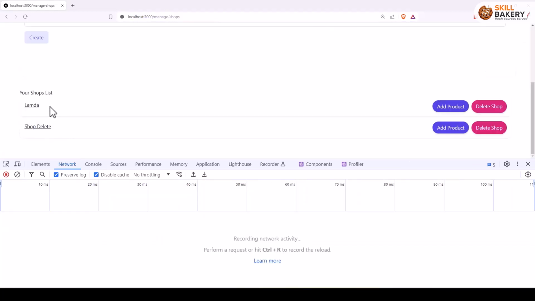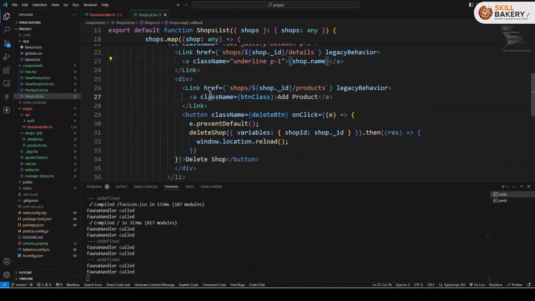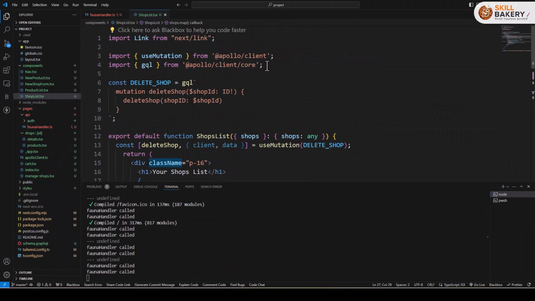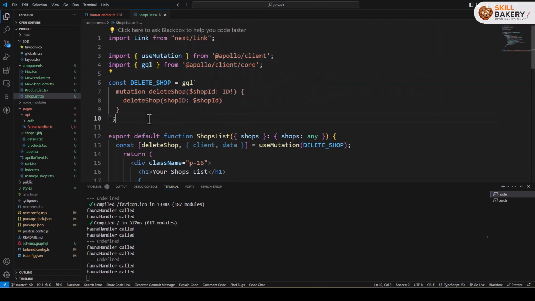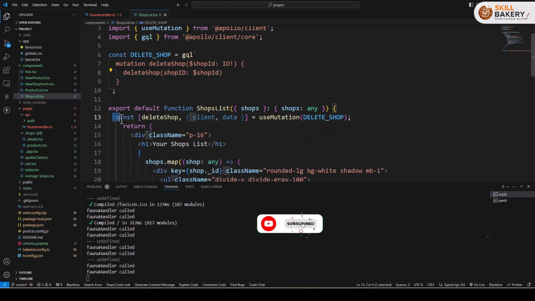So here we have the shop list, shop delete. And if I go ahead and click on this delete shop, what happens behind the scenes is in our code, as you can see, we have this shop list page. And what we have done is we have implemented these two things. We have imported the useMutation and gql. And then we have created this gql, which says delete shop, and it's expecting a shop ID as a parameter. And then we're calling the delete shop method. And here we are calling the delete shop gql.